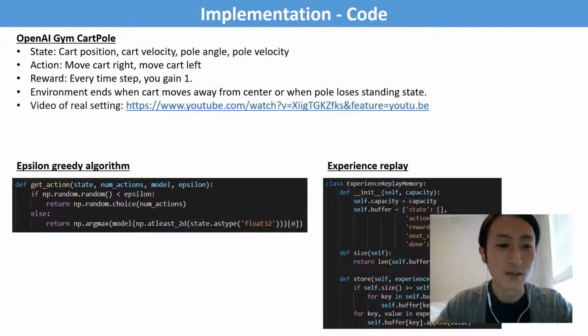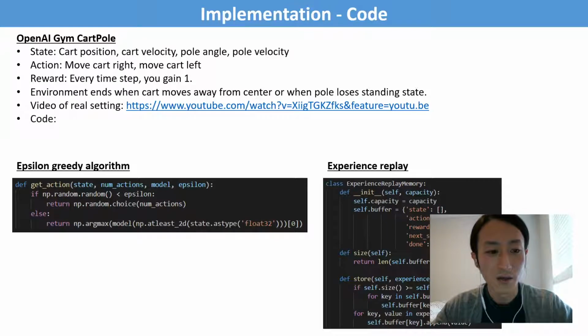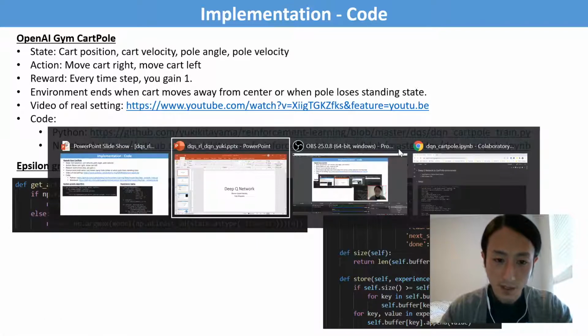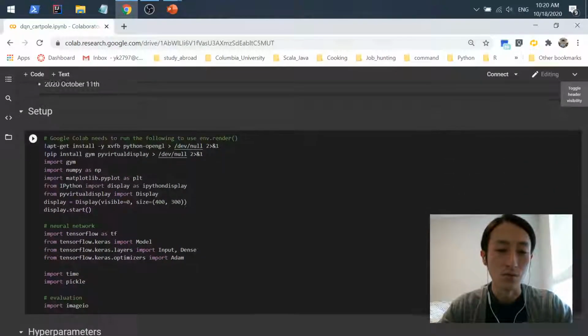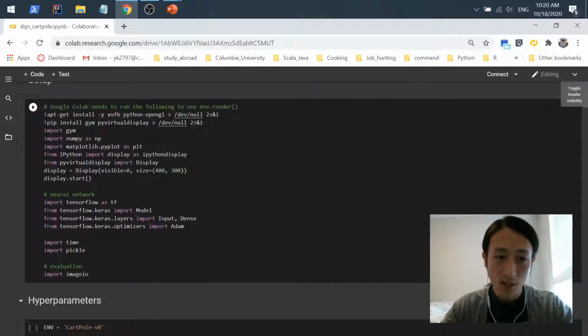So that's the objective. You have a video which is in a real life setting, and if you see that, it's very fascinating. And then we have code in a Python program and also a Jupyter Notebook. If you go to the GitHub, which is shown here, you can just pull that code. Especially the Jupyter Notebook is intended to run in Google Colab, so you don't have to prepare your local environment. You just download the notebook, go to Google Colab, and upload the notebook to run it.